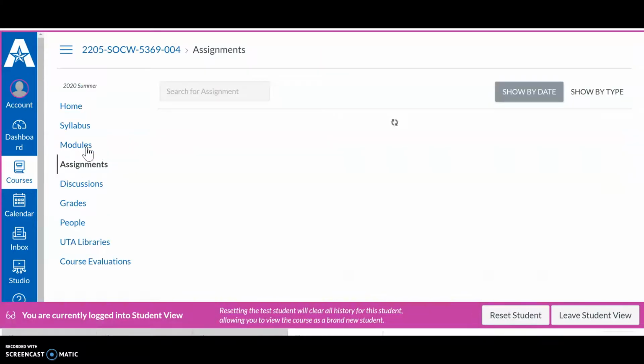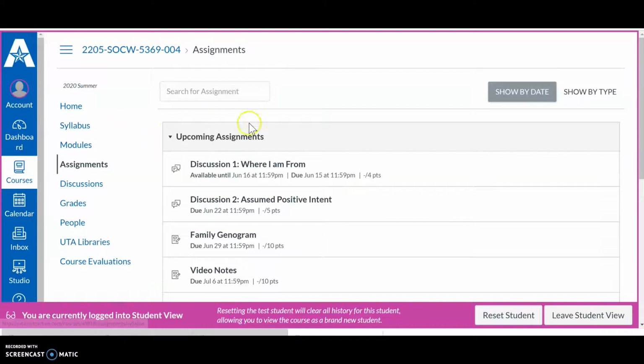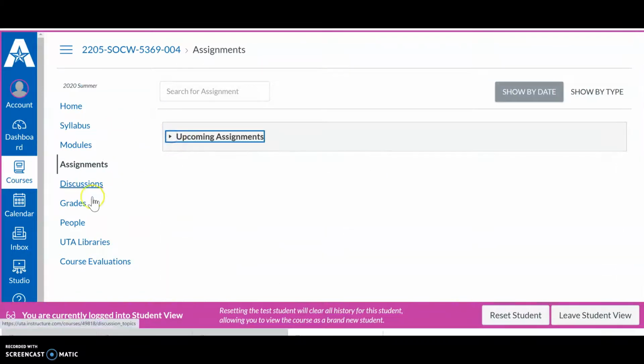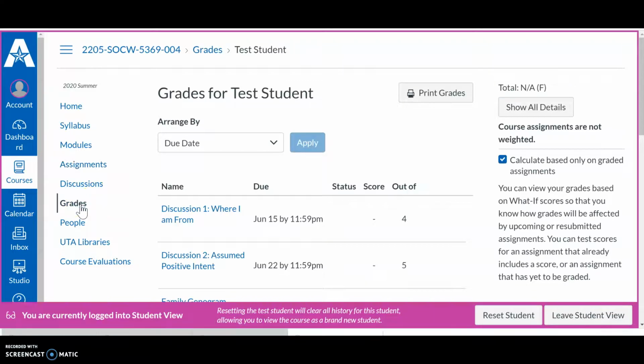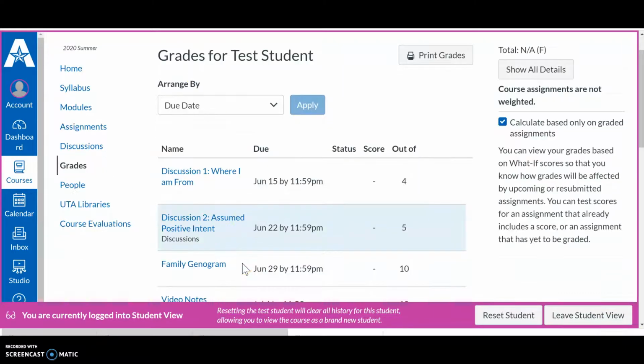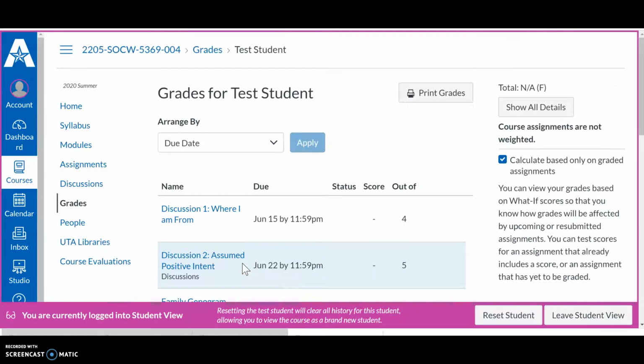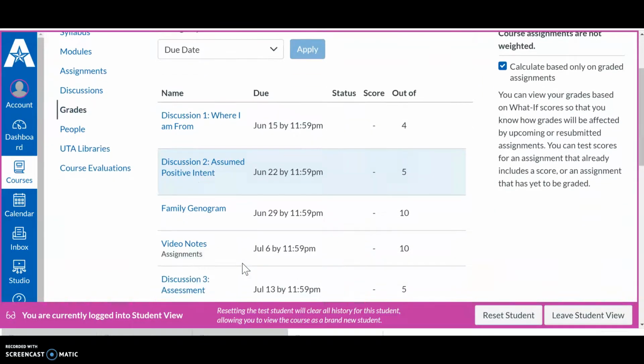Going back to assignments, you will also have an area that says grades, and it'll show what your grades are, okay? And how you're doing. So if you want to see where your grades are and how you're doing, you click there.